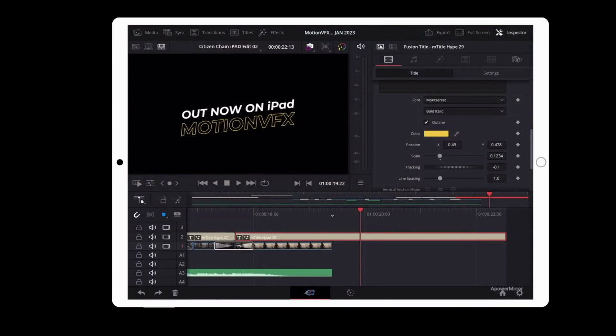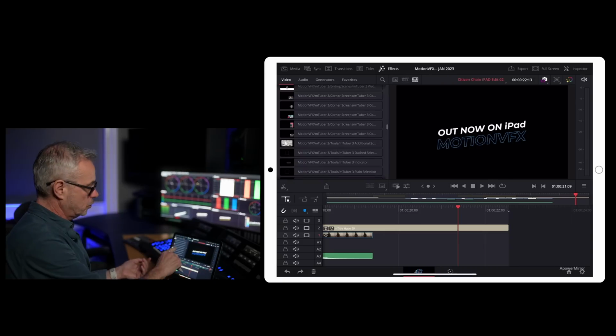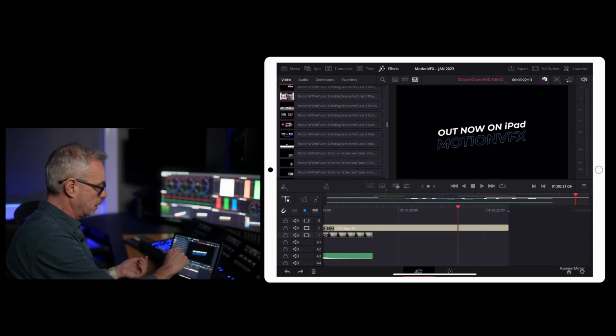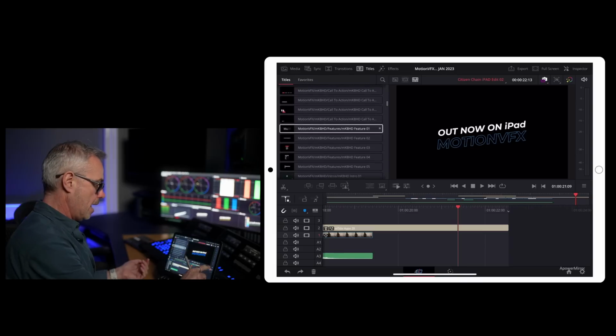They'll all appear. And you can use the MotionVFX independently on your iPad as well. They don't have to be created on the desktop version and shared in the cloud. So I can go in here, I've got all my effects. So all the packs that I've installed on my iPad are listed here. All the titles from MotionVFX are listed here. And let's just add one in.